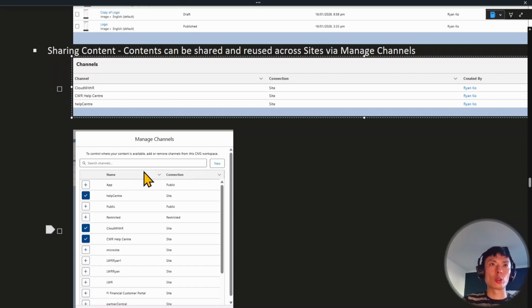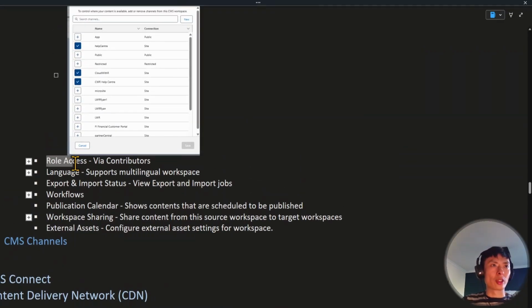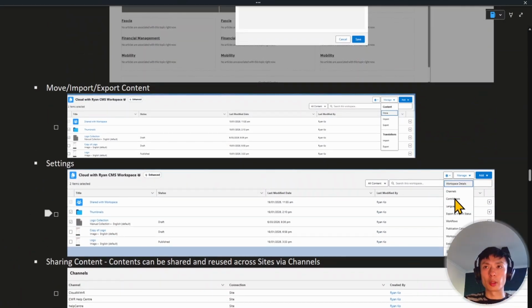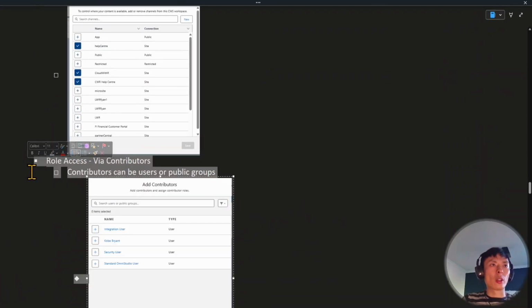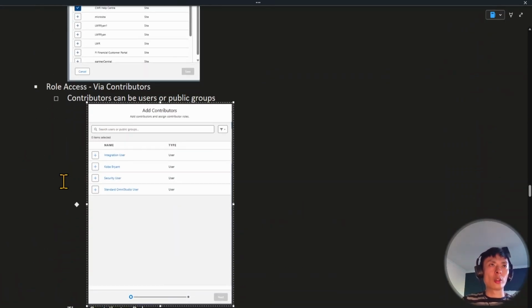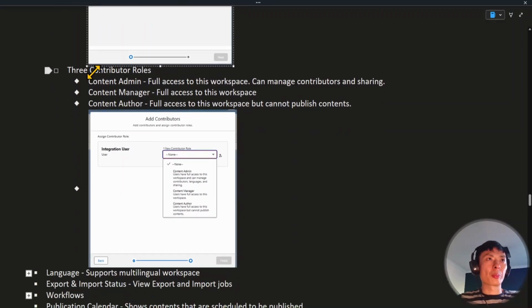from this workspace with. All right, let's talk about role access. This can be configured when you click on the contributors option on the setup in your workspace. So let's say you have a lot of content in your workspace. How do you decide who can do what? This is where contributors will be very handy. Contributors can be users or public groups. You have 3 contributor roles available. You have content admin, content manager, and content author.